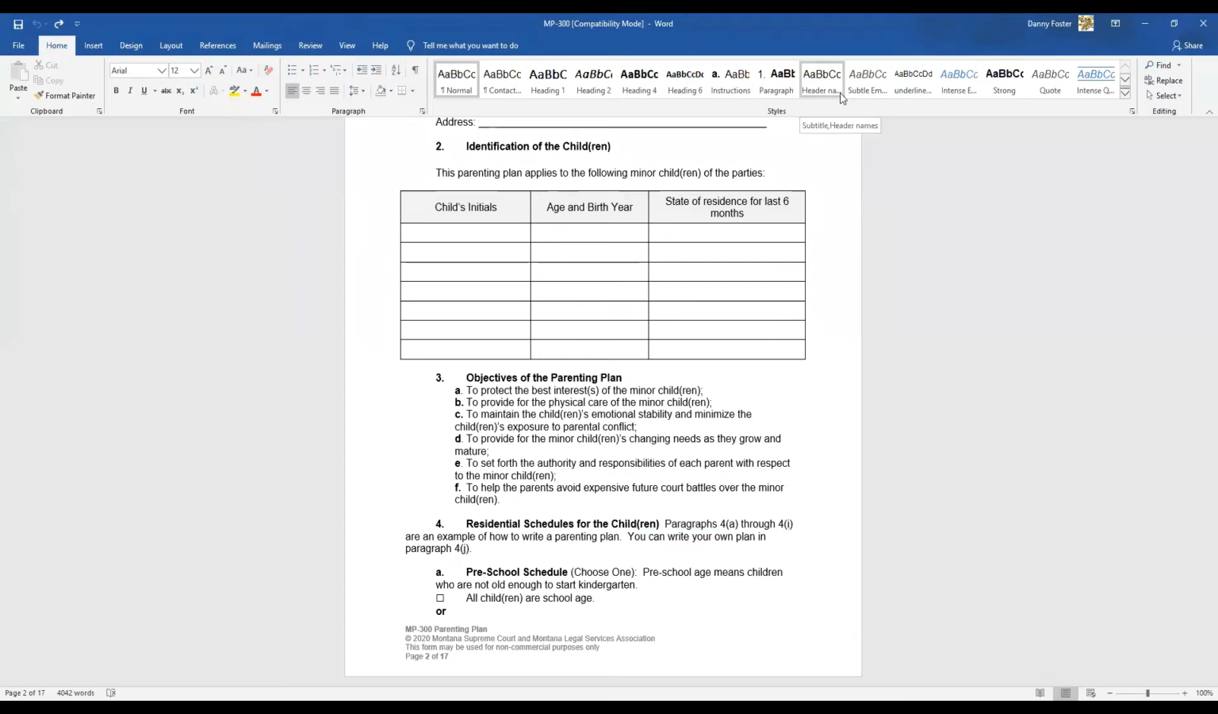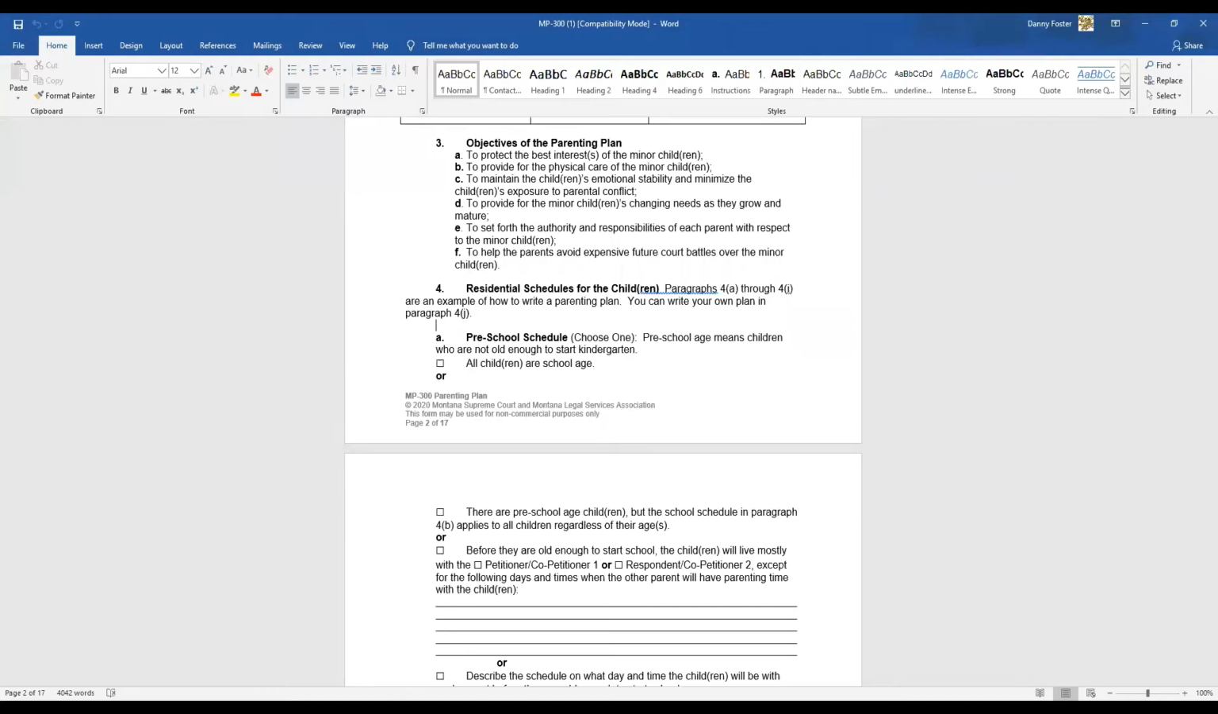For number 3, you don't have to put down any information. These are simply goals that you should keep in mind when filling out the parenting plan. Number 4 deals with the residential schedules for the children. It has multiple sections that deal with school schedules, vacations, and visitation.